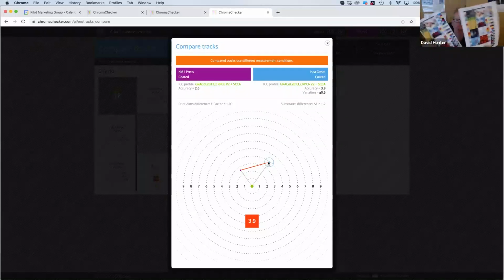So this is really helpful, that you can start understanding and giving your printers a numeric value of how close they are to your reference condition, and more importantly, how close they are to one another. Now, in this case, both these prints pass G7, but which one is more accurate to Grackle? The KM1 press, because it's a 2.6 E factor off, where the Inca is a 3.9. So maybe I need to build an ICC profile for the Inca to get it even closer.